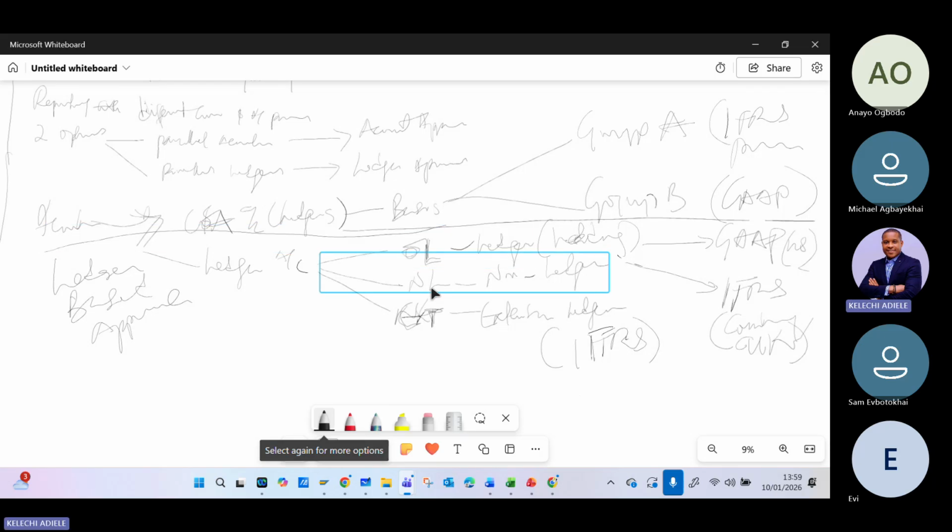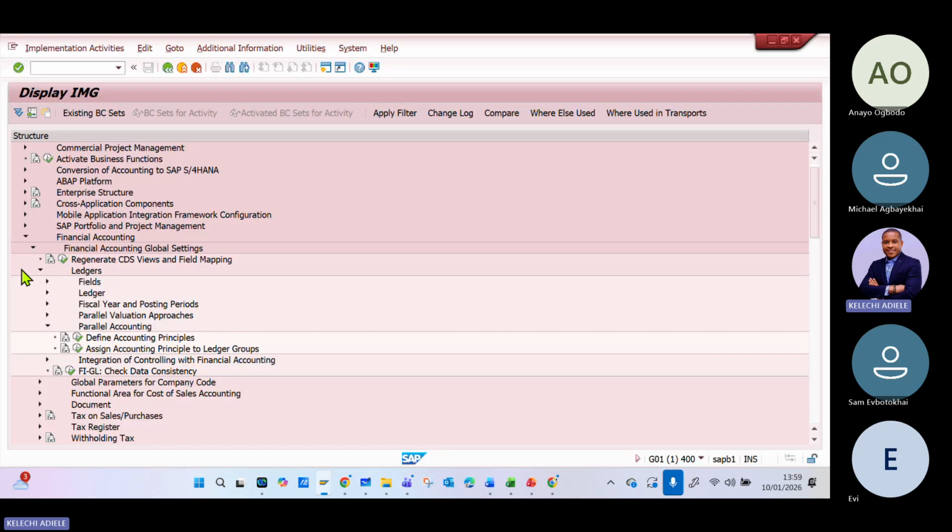All right, so as we move on, I'm going to be explaining, as we create these ledgers, the importance of them so that you can note that down as you move forward. So let's move on. If you go to ledgers and you go to parallel accounting, you need to first define your own accounting principle.